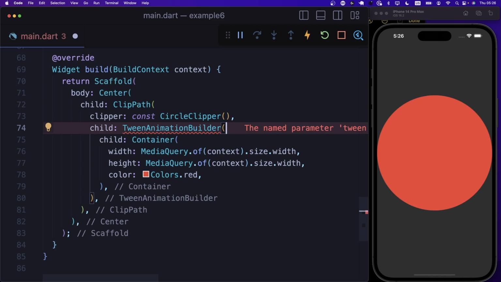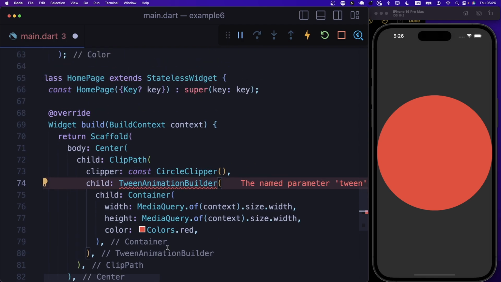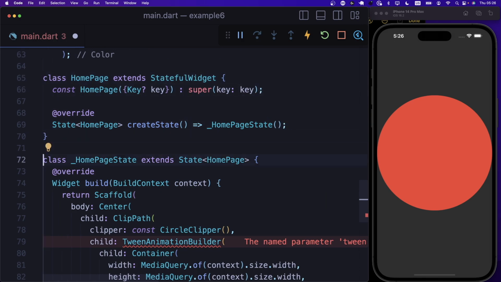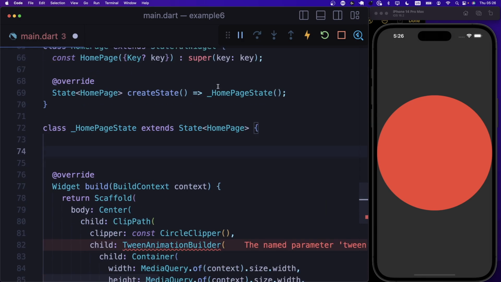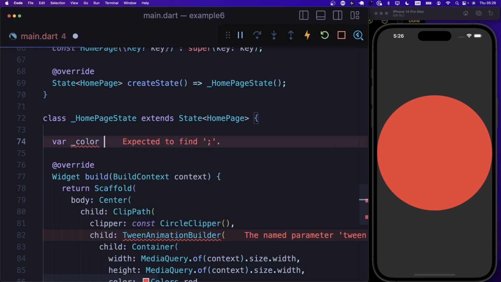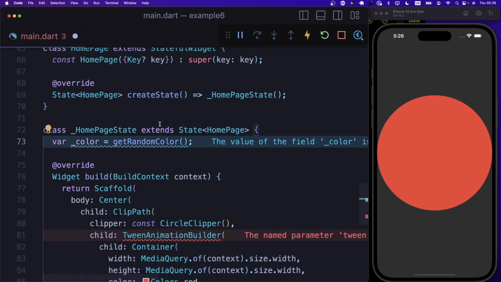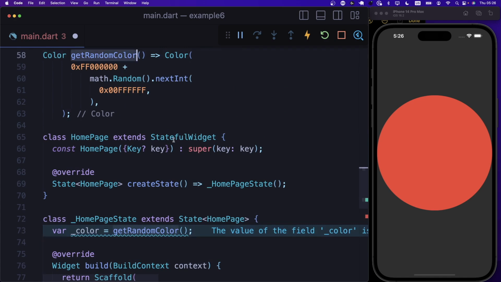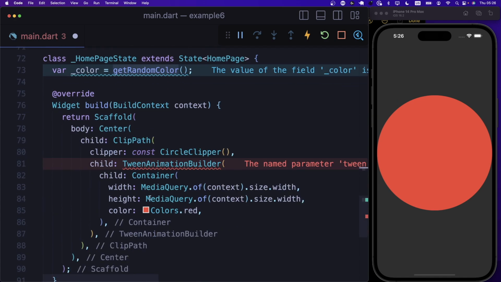Since this is an implicitly animated widget, we need a stateful widget. So let's convert it to a stateful widget. Then we define our color: var color is getRandomColor. So we're going to generate a random color, and then, let me just show you instead of trying to explain a lot.